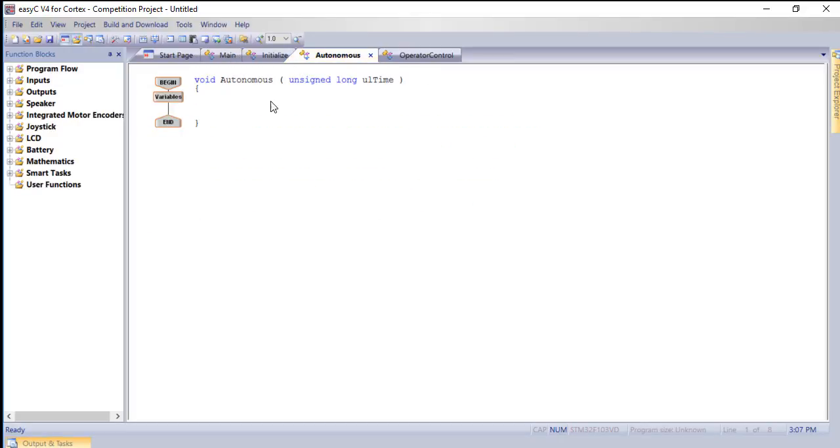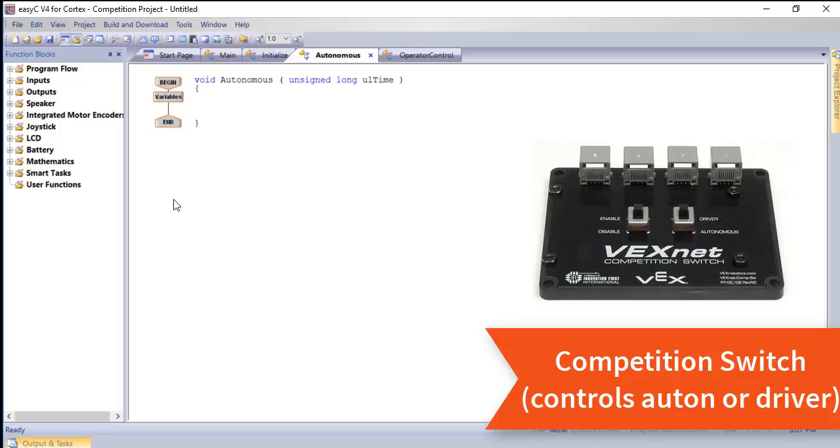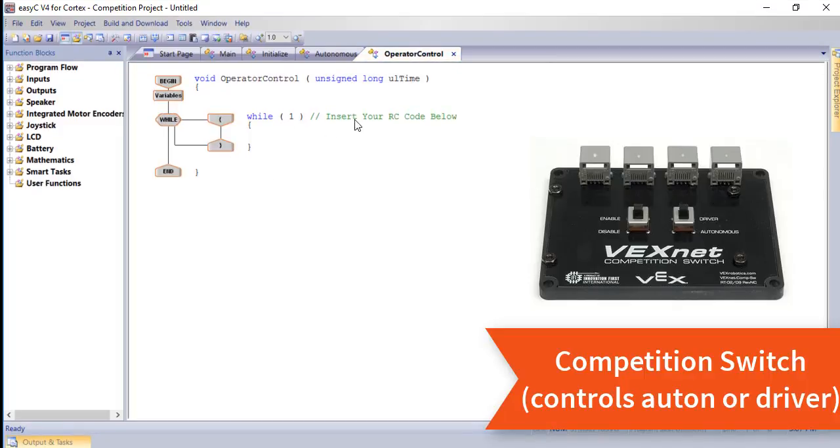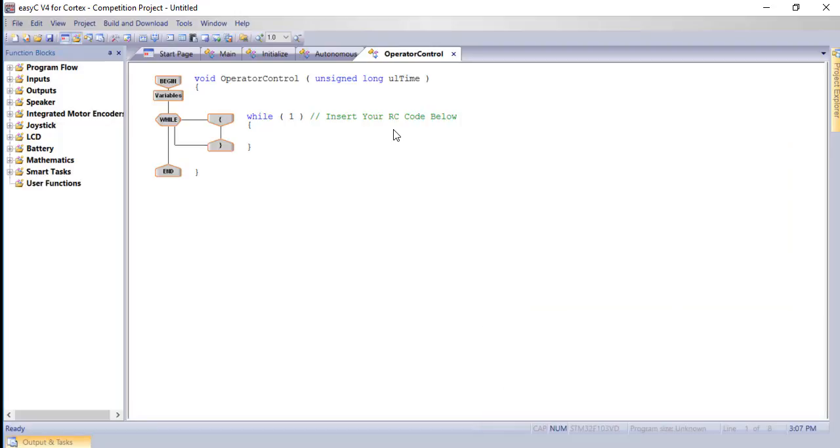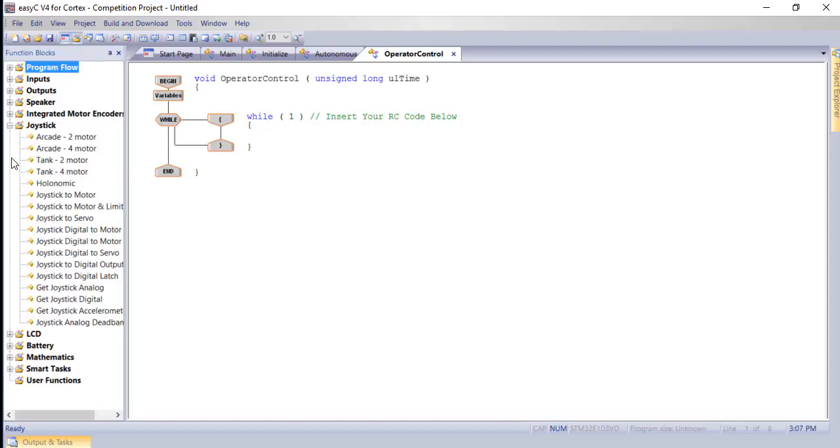things, an autonomous. So anything that you put in the autonomous section will only be happening whenever the switch is configured for autonomous. And then we have our operator control. So we're going to put our RC code. So let's start with this. For this example, we'll look at a four-motor chassis, and we'll look at some of the options there. And then we'll switch to a two-motor chassis.